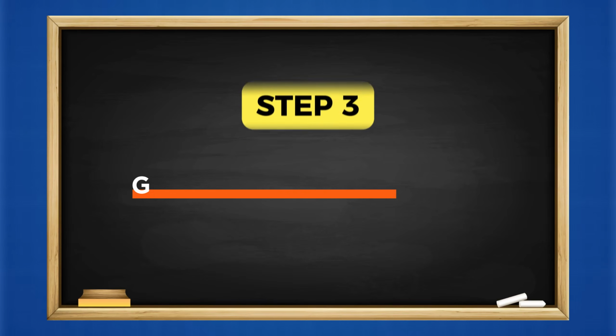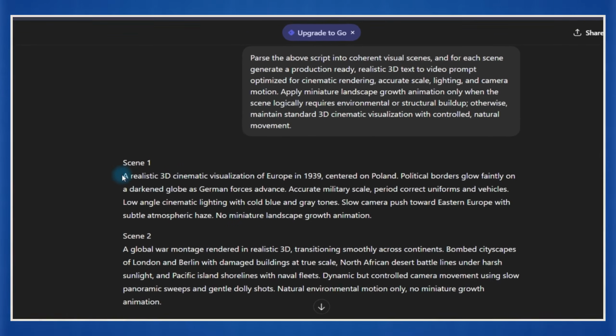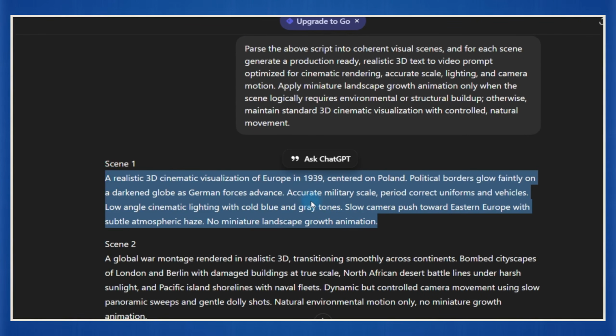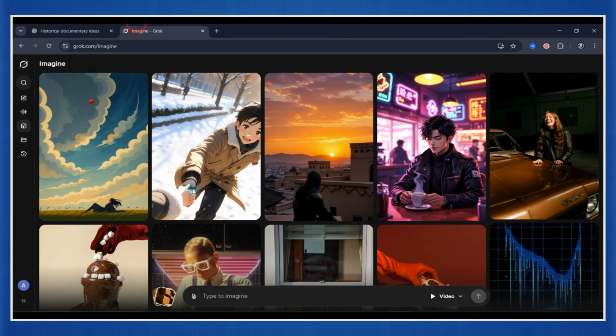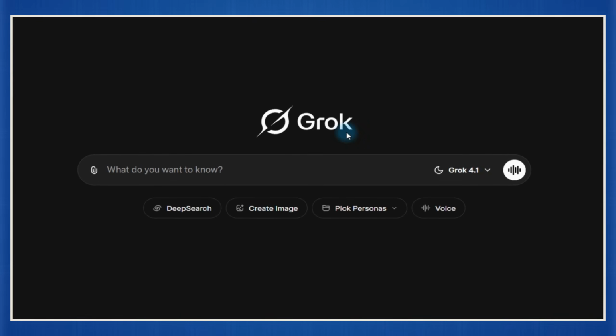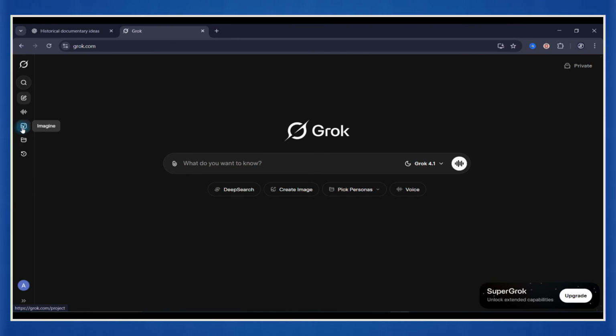Now it is time to generate the visuals using Grok. Go back to ChatGPT and copy the first scene prompt. We are skipping image generation today, so head directly to grok.com. This tool is completely free and allows up to 20 video generations per day on a single account.